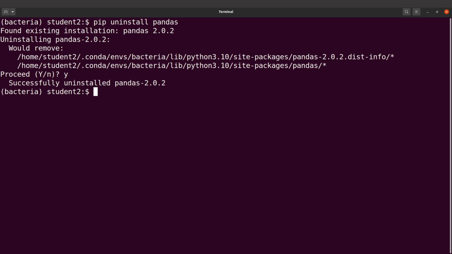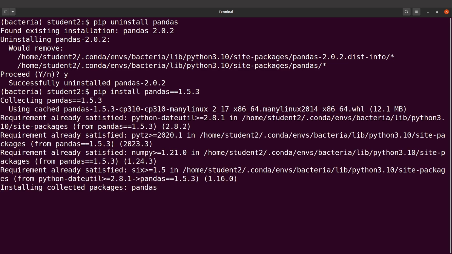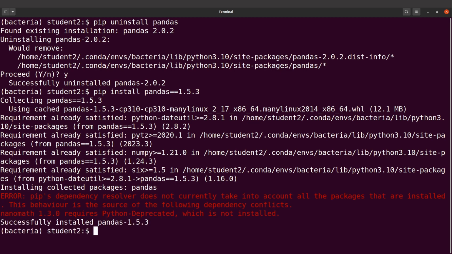All right, so pandas has been removed. We are now going to reinstall, but this time we will use an older version. So I'll say pip install pandas==1.5.3. This worked for me, so I'll use this version. I'll execute this command, and then pip will install that version for me. All right, that version has been installed, so we can proceed.